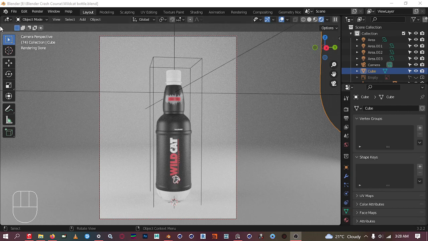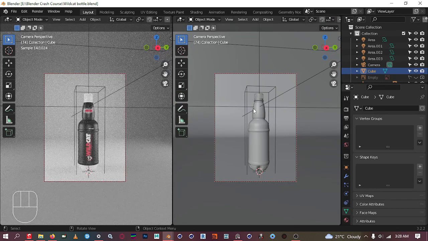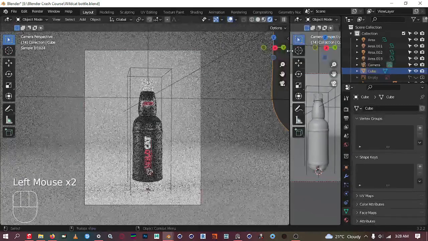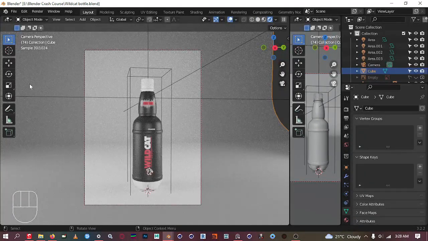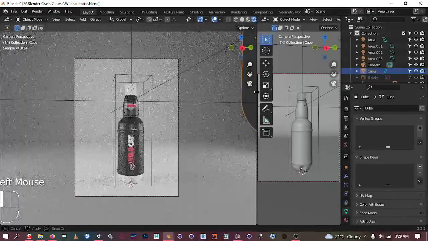I will do this. Let's split this. So we come there, right click, and then split vertically, like so. And okay, we want one part to be our render view mode, so we just select everything. Before I show you what I want to do with the materials.